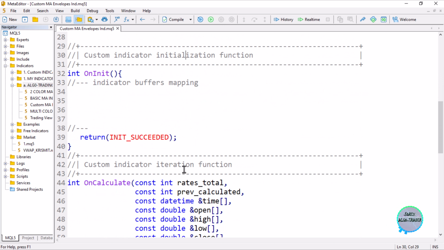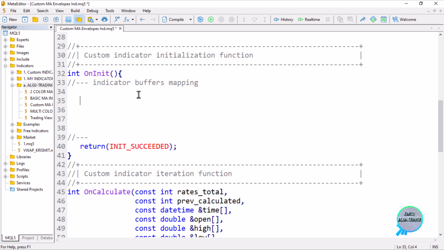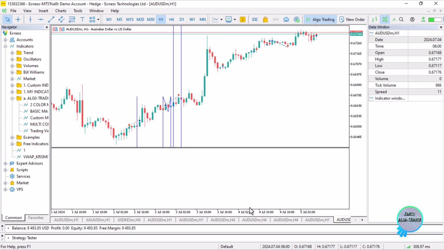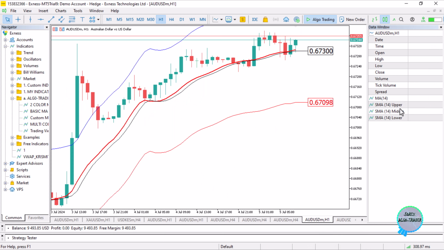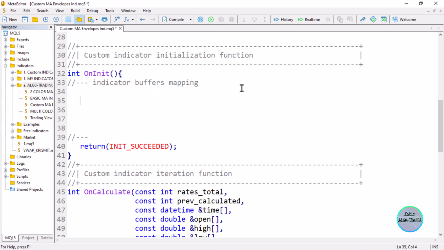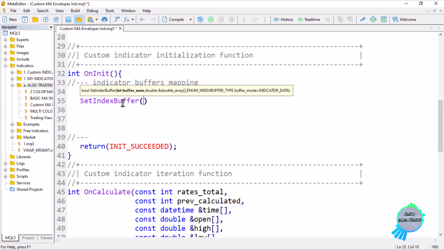So if we now come to the indicator buffers mapping over here, we need to set the indicator buffers so that on the data window, like if I were to go back to the indicator window, this is buffer number 0, buffer number 1, buffer number 2 for the upper, middle and lower indicator data respectively. So we can come over here and set these buffers using the SetIndexBuffer function, an MQL5 built-in function. So buffer number 0 for the upper one.